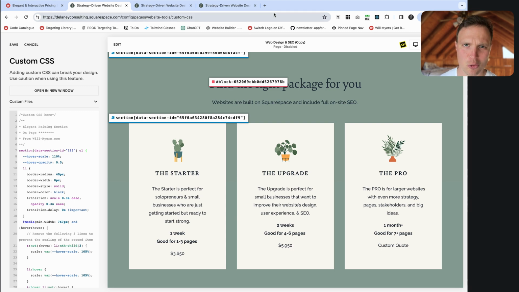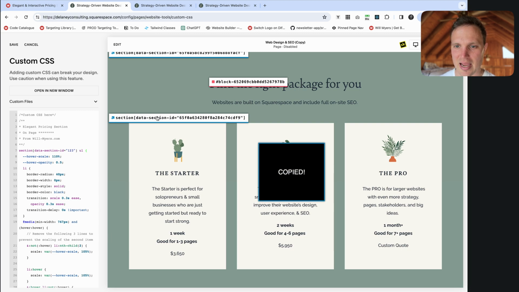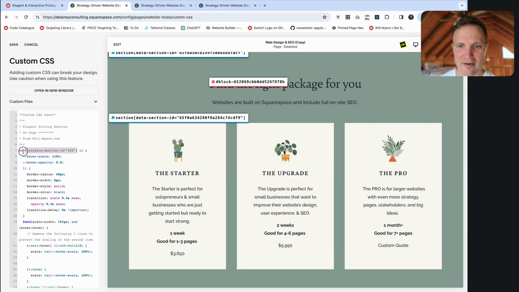You can just type that into Google, Chrome Web Store, Squarespace ID Finder, and it should pull up an installation page for this tool. Very easy if you're going to be doing custom Squarespace code and stuff. So this is my section ID for this list section. I'm just going to click on that to copy, and I'm going to replace everything right here.